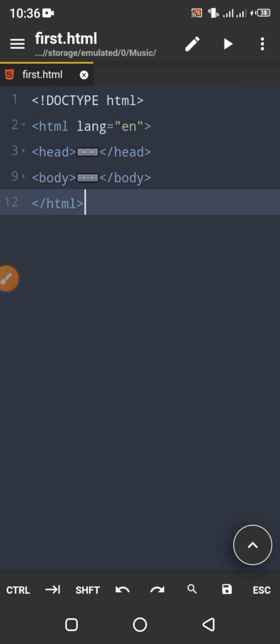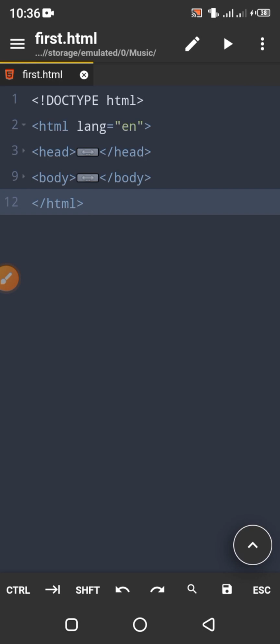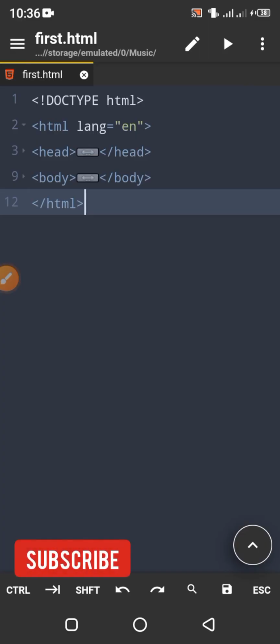So what is HTML? First of all, we have to know what is HTML before we get any further. HTML is the standard markup language for the web, alright? And the acronym stands for Hypertext Markup Language, alright? So now that we know what is HTML, let's get started with the tutorial.